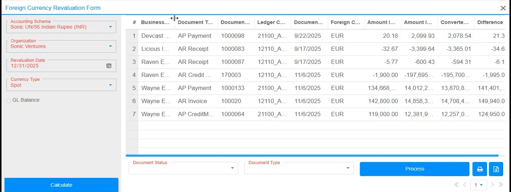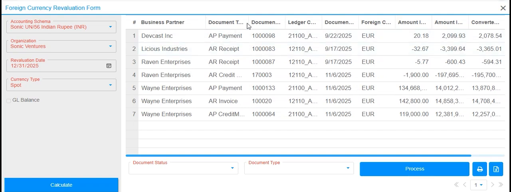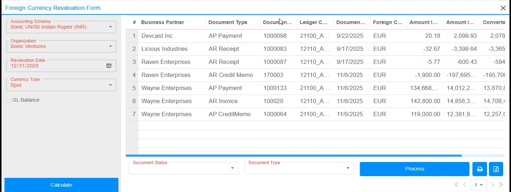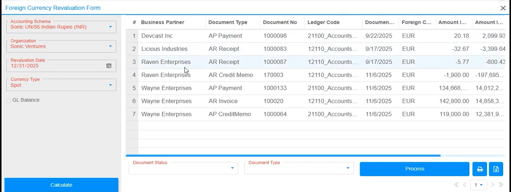Here, we can see different columns that define document details. Business partner, the name of the business partner, document type, the type of transaction, document number, ledger code. The ledger code is picked from the business partner that is linked to the respective account.